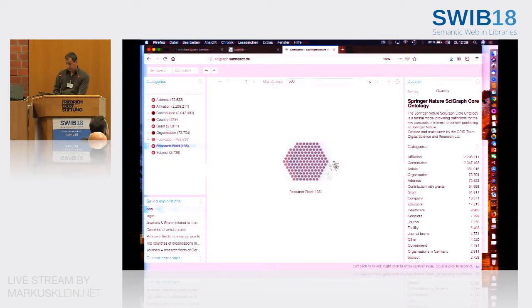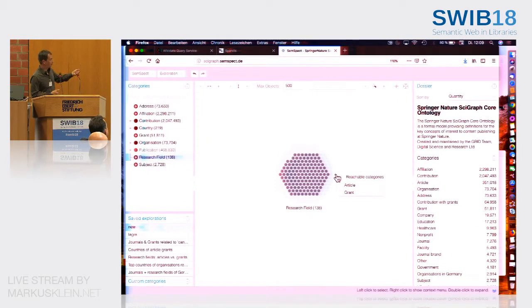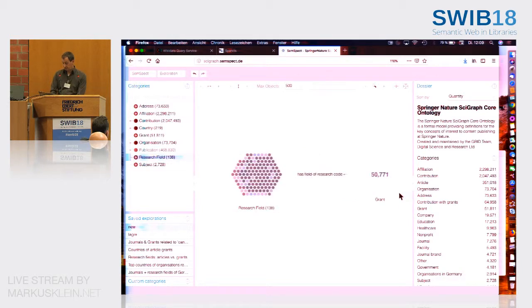And what you can do now, if you double-click or click on this plus here, then you see all the other categories which are related to this group of research field objects. So you can go from these research fields to articles or grants, and let's choose grant, and then it shows me all the relationships which exist between this group and potential grants. And if you select one of these relationships, then you see all these 50,000 grants which are related to these research fields. Some of the research fields are now light gray, which means that they are not connected to any of these grants.